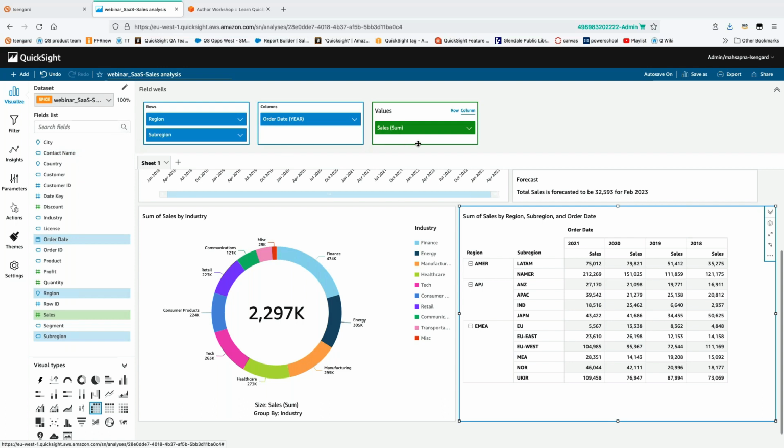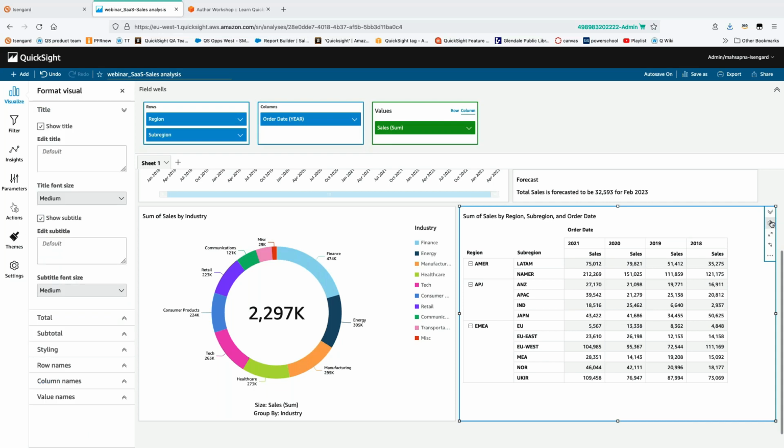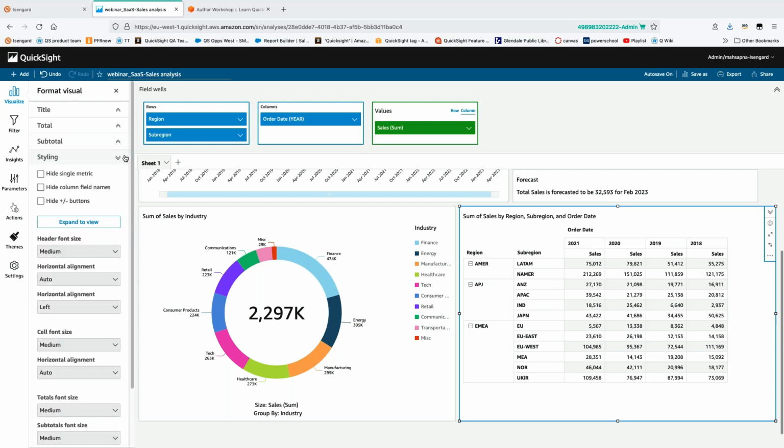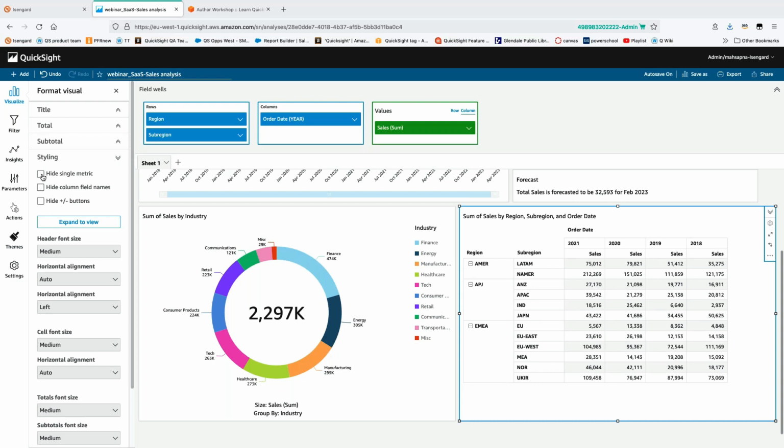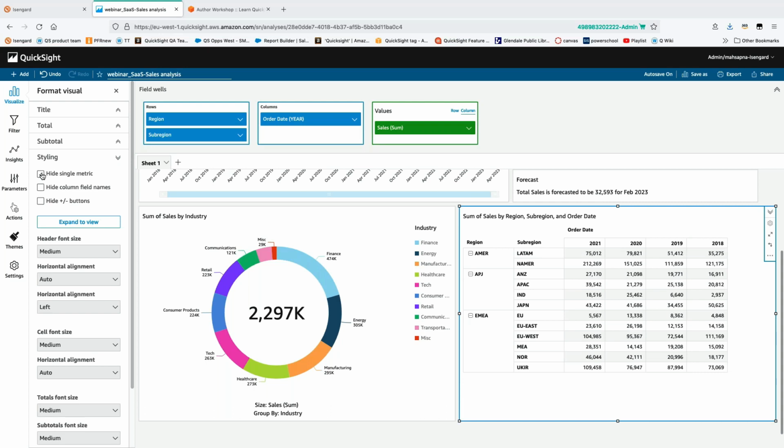Say, for example, you had another measure, then writing this word sales here makes sense if you have a lot of metrics right here in your value shelf. Because I just have a single metric, again, going back to the concept of not having too much ink on my dashboard, I'm going to eliminate this repetitive word sales. So that is done by going into the format visual menu and then say column names. Sorry, that would be under styling. So you would go under styling and say hide single metric. So that the word sales has disappeared.